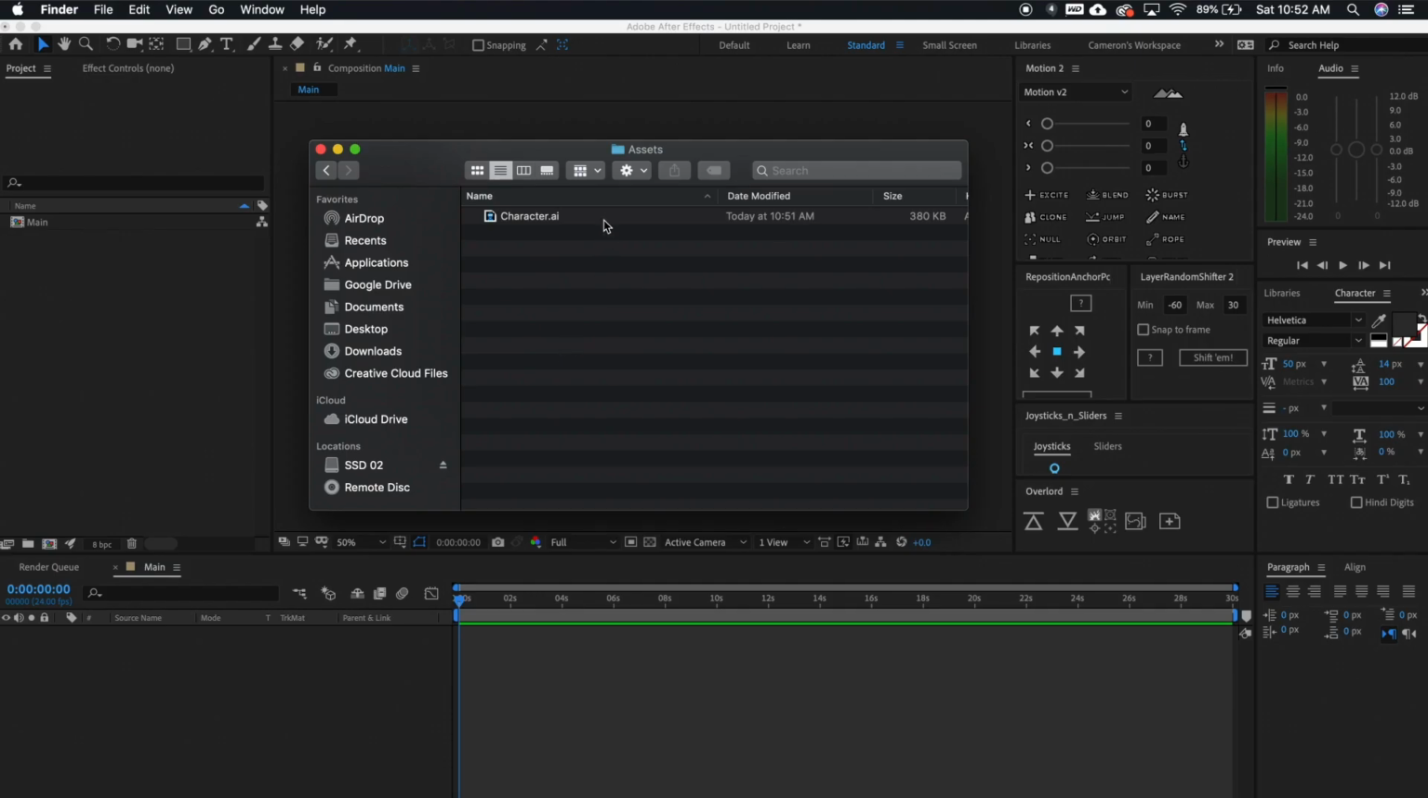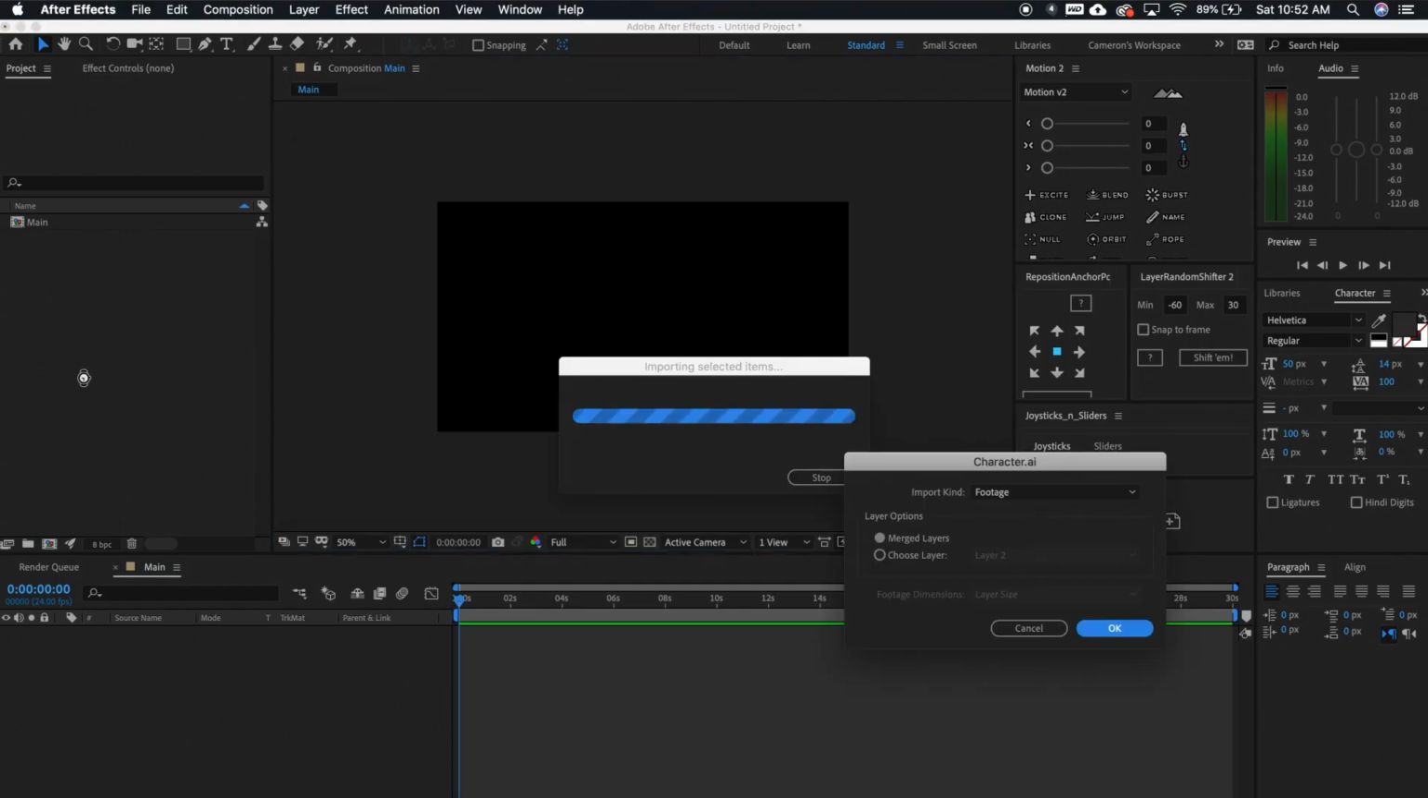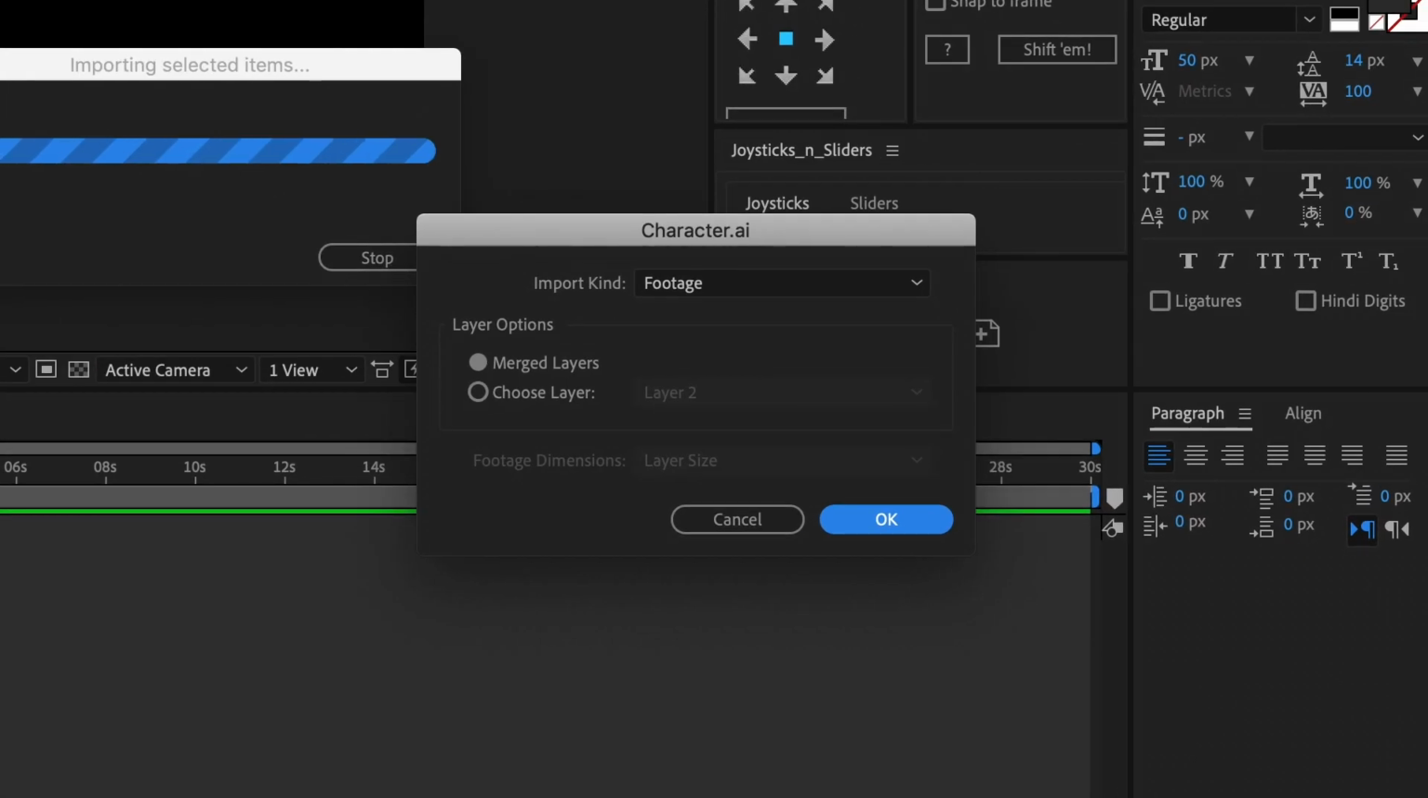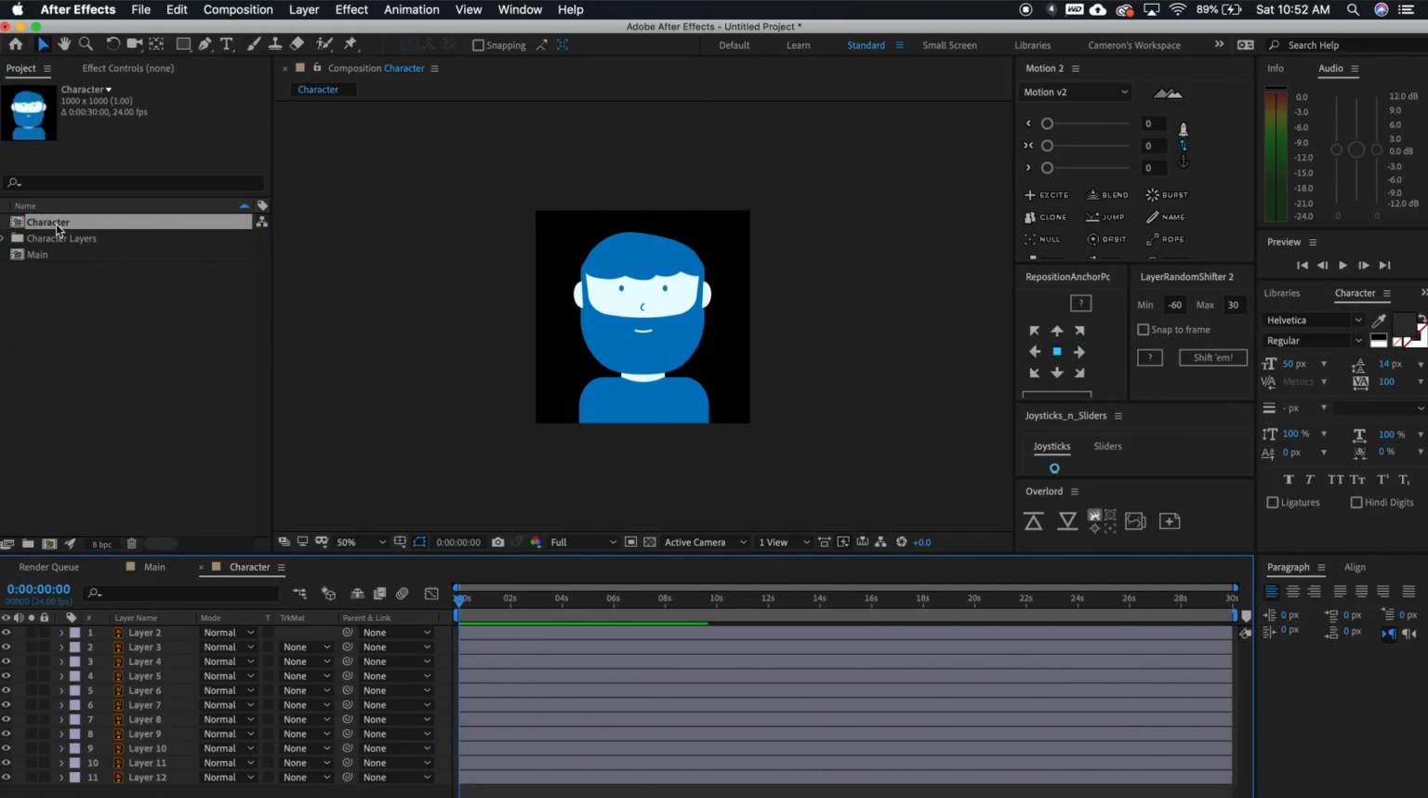Now save your file and open up After Effects. Now when you import your file inside of After Effects, this little box is gonna pop up. Make sure that you select Import as Composition. When you open up that composition, you can see all of the layers from your Illustrator project file. Now from here, you can get right to animating.